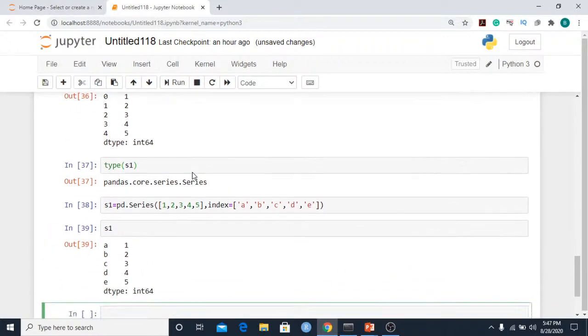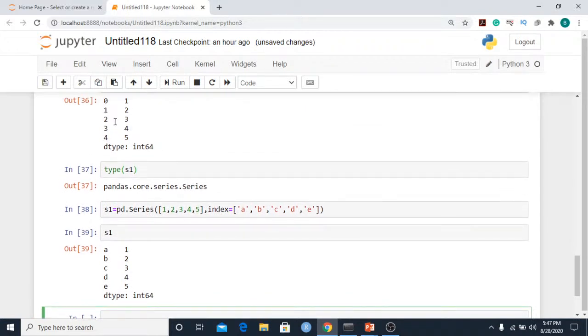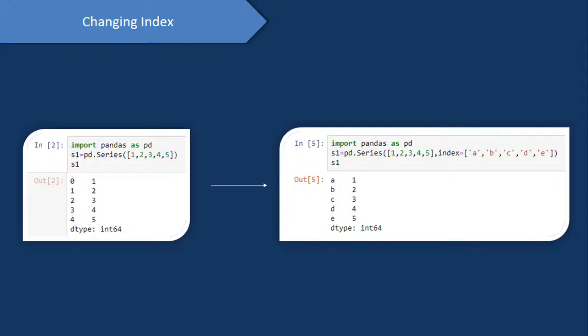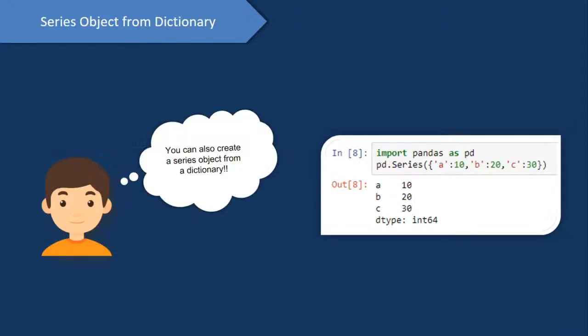So this is present right in front of you. Initially, in this series object, these were the labels. Here we have made the modifications, and these are the new labels now. So this is a single dimensional data structure in Pandas.